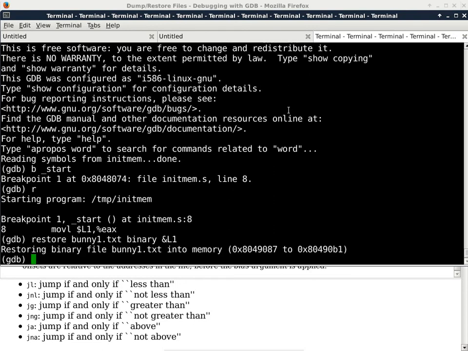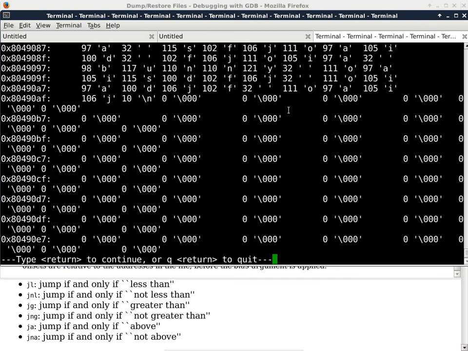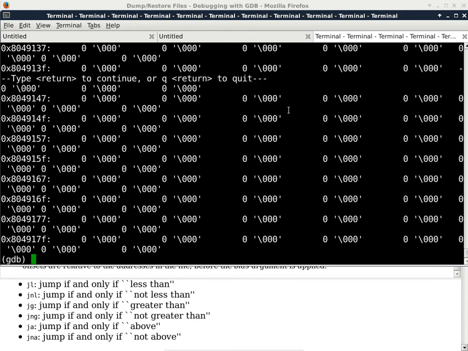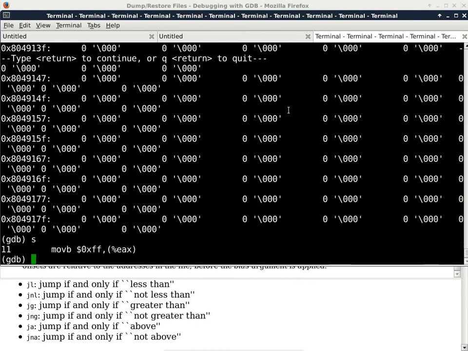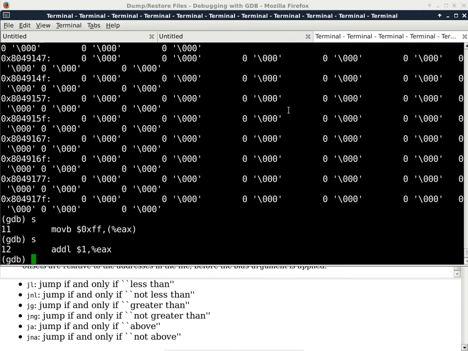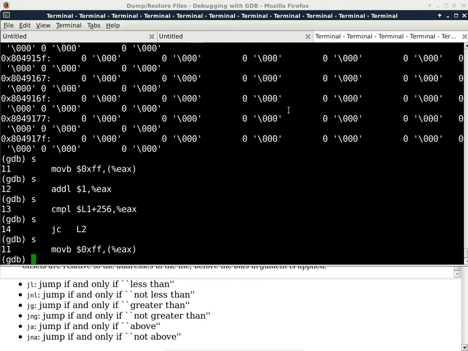Okay, so if I look at the 256 bytes starting at L1, then it will see the junk stuff in the file followed by all zeros, which is what you would expect, right? Okay, so now it's time to actually run the program. Single step, single step, single step, single step, single step. Now you can see how the program just went back to label L2, okay?